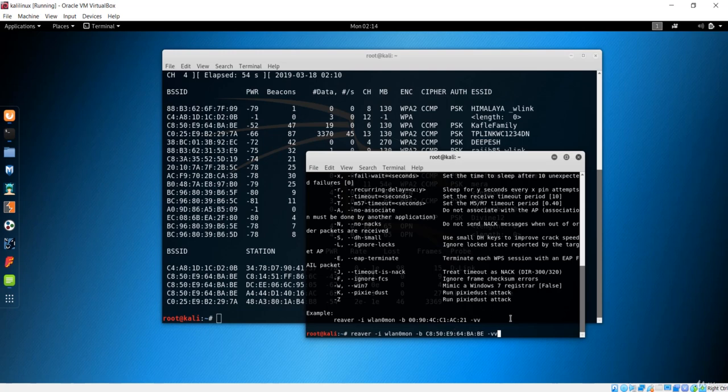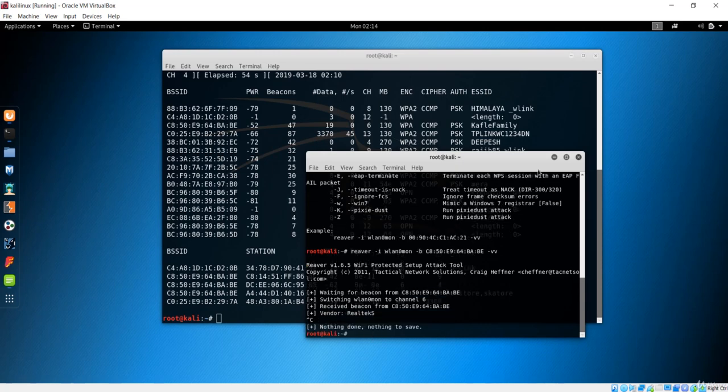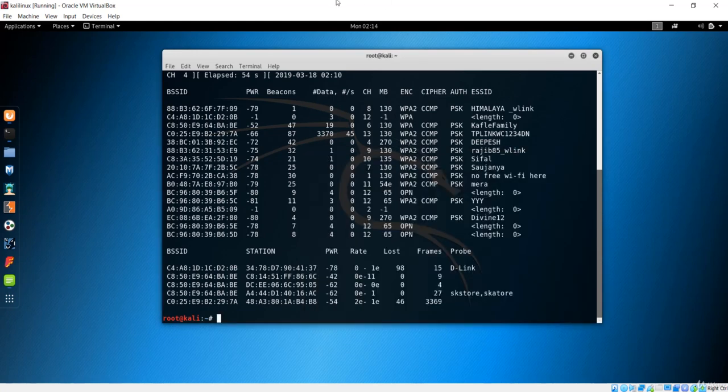If we just hit enter now, then it is going to do its tasks. It is going to receive the beacon, and it is doing everything that is needed to crack the network. You can see the vendor information, and it will start cracking with every key that it has. So let me just close this. I don't want to do this process.